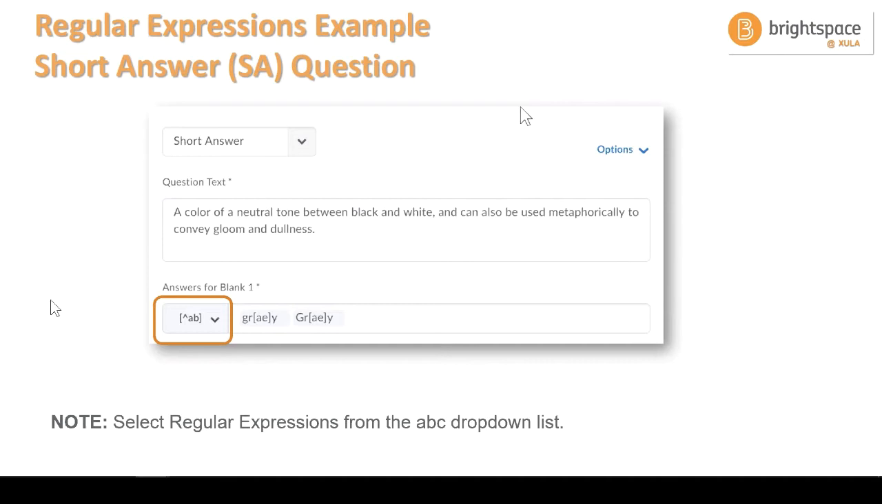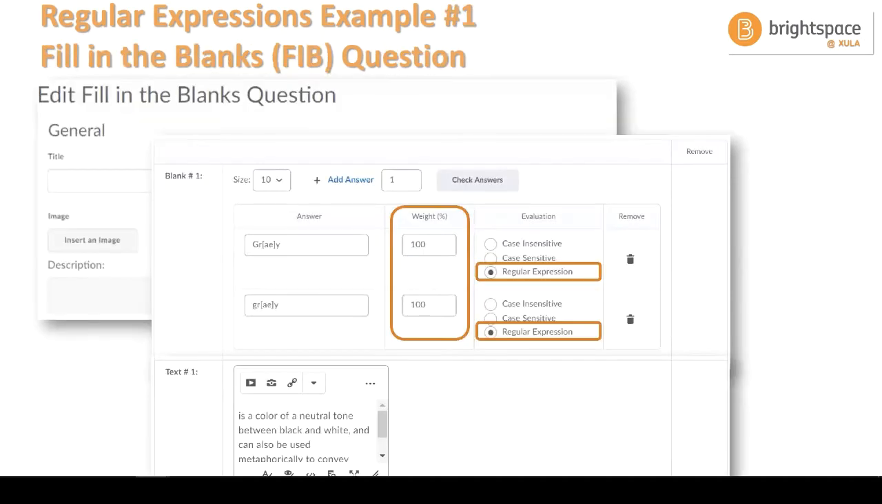So an alternative to doing a short answer question, perhaps, might be a fill in the blank. With fill in the blanks, you indicate the blanks that you want and then the text that you want, right? So here in this example, I'm indicating that I'm going to have a blank, and then I'm also going to have some text following it. And I'm telling the system that in this first blank, I'm going to accept gray, spelled with an A or an E and a capital G, or with the lowercase g. If the student enters either one of those formats, then they would receive 100% of the points for this particular fill in the blank question.